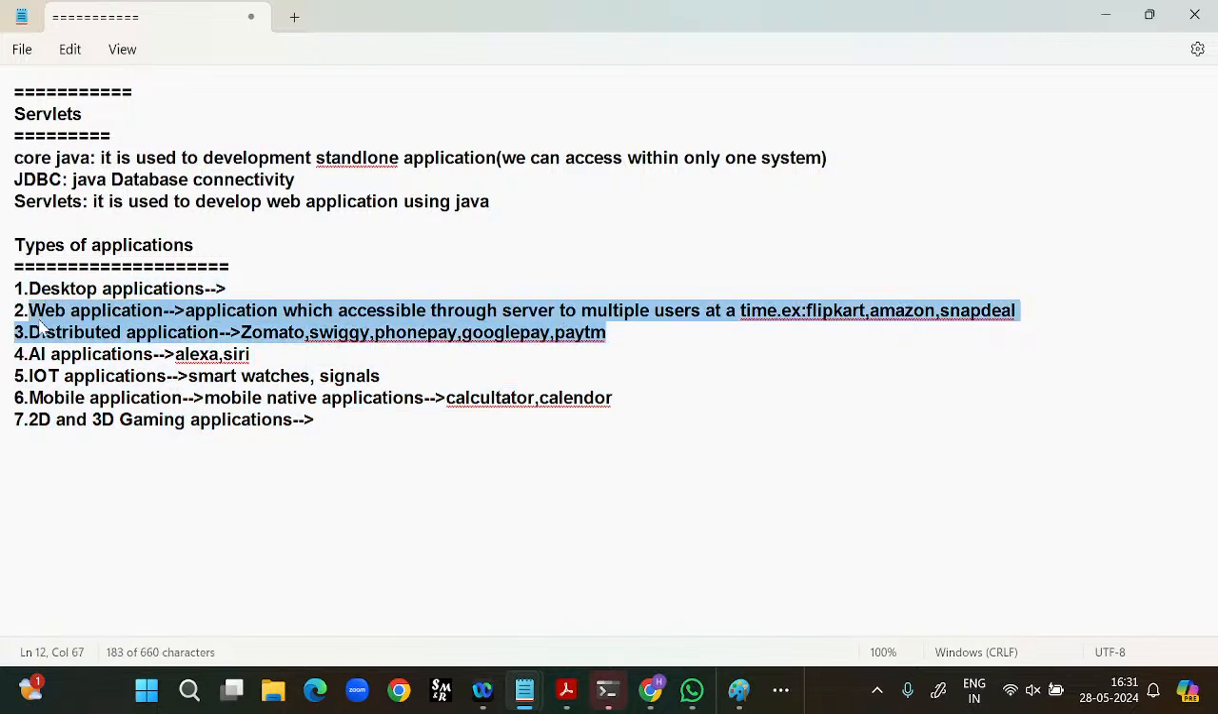Among those, we will develop web applications and distributed applications. So we'll try to understand what it means by web applications.